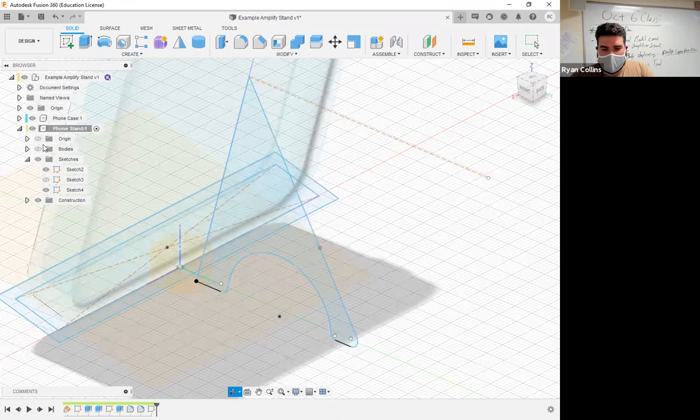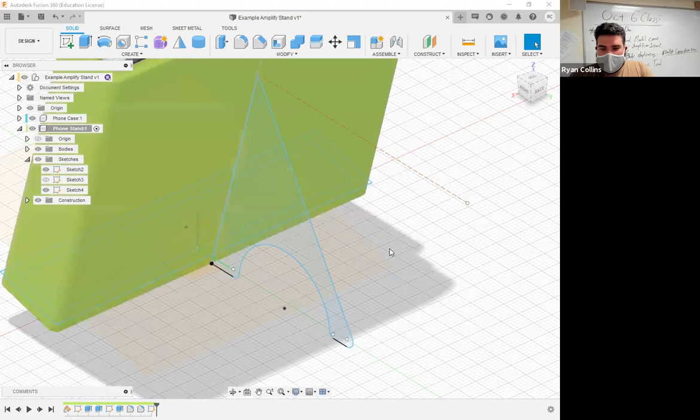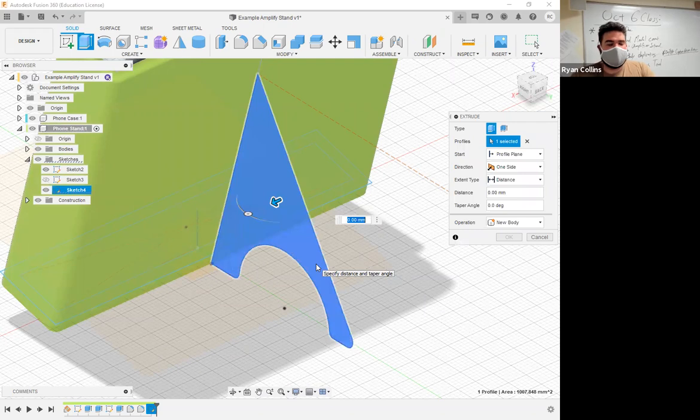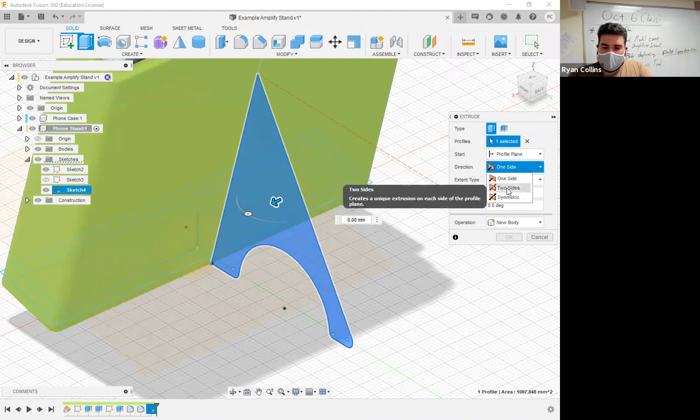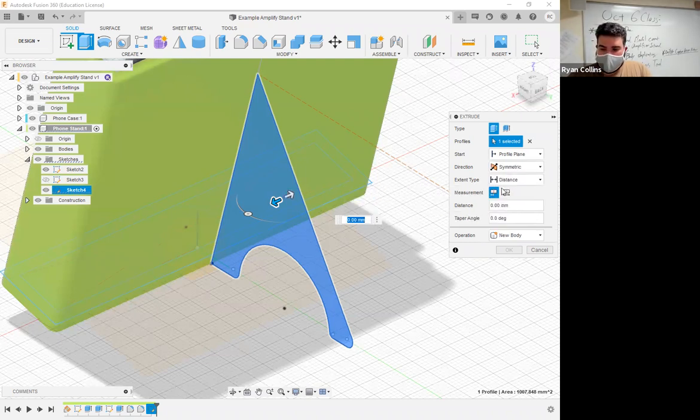All right, the reason I wanted to show you that, and let me unhide the body again, is I want to do an extrude on that profile, but because that line is centered in the middle of my little holder there, I don't want to have to extrude one way and do another. So one of the other options on extrude direction, instead of one side, is two sides. You could make it thicker on one side, thinner on another. Great for when we do hinges and such later in the semester. But for now, symmetric. And now it'll go symmetrically out both sides.